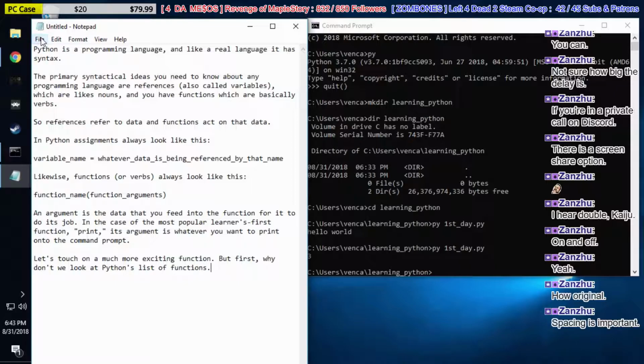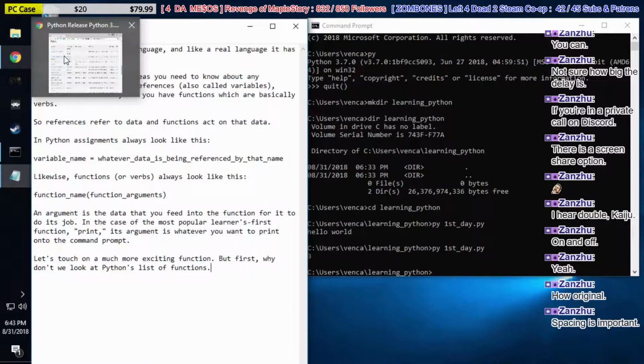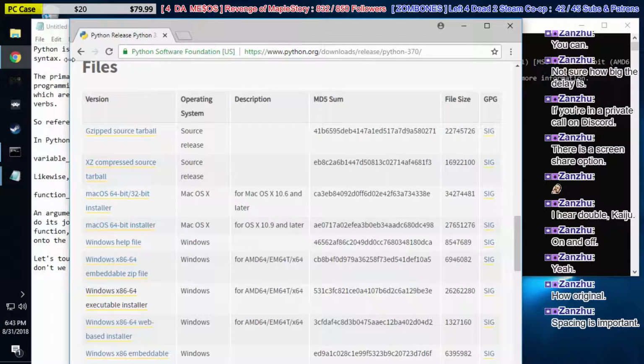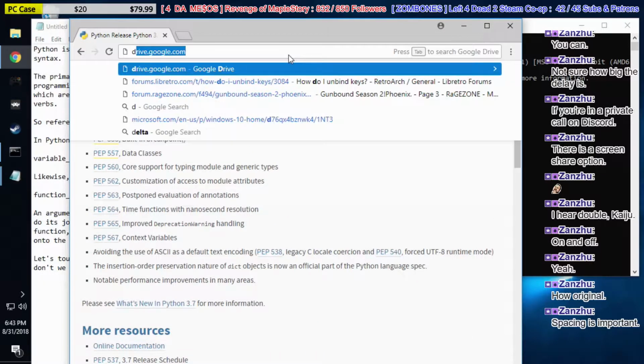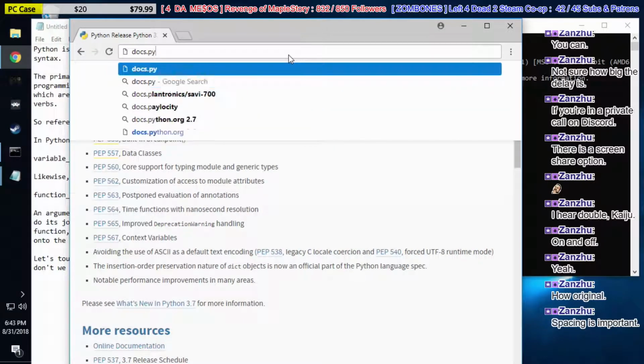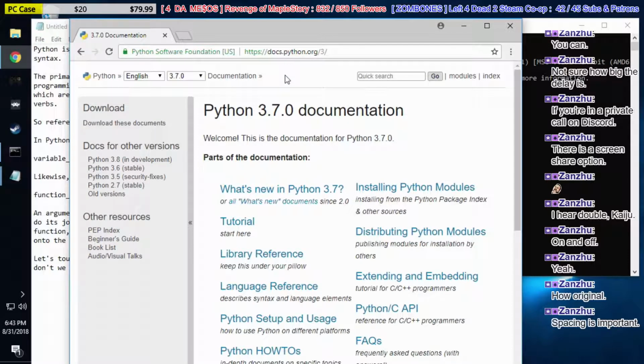Now, Kaiju, this is not going to mean a whole lot to you right now because it's going to be a lot of jargon, but I think it's pretty important to look at it right away. So let's go back to our browser window here. We're going to navigate to docs.python.org. We can learn all kinds of cool stuff about Python. And once we're there, we're going to go to the library reference. It's the third link down.